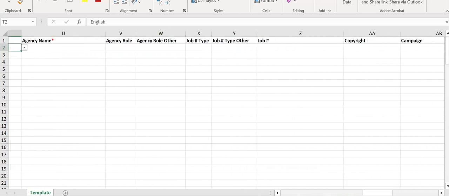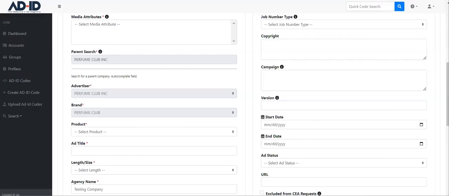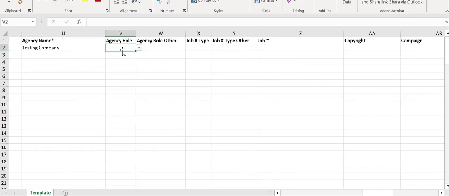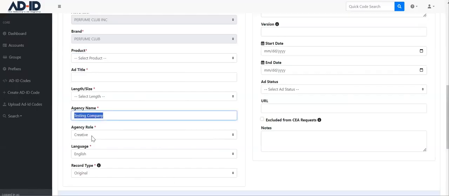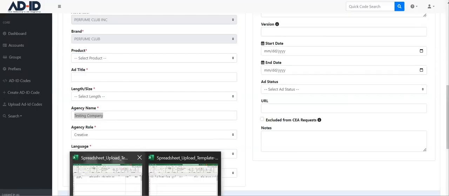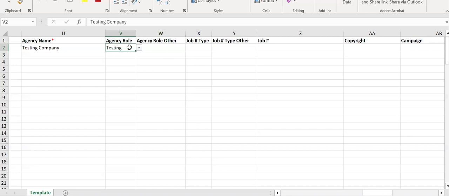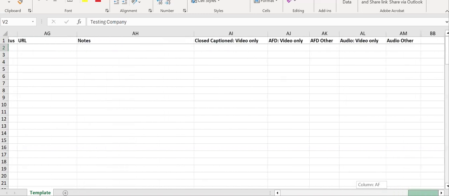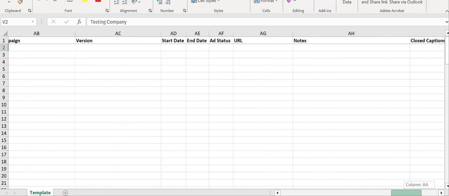Next, you will need the agency name, and this information is also found in the slate. So if you scroll down, you'll see the agency name here, and you can copy it. And the agency role is also located there. You'll see that it is creative. All of the other information is optional. You do not need to enter it in order to create your code. You do have all these optional fields. You can mark whether the code is closed captioned. You can choose the AFD, the audio, all of that information if you would like.